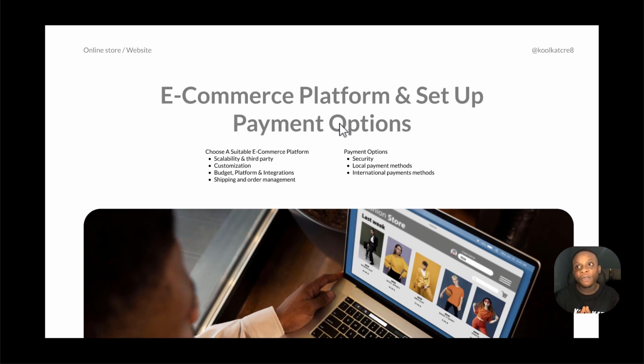So you can use that. But if you have someone abroad, you can set up a Stripe or PayPal account. Each of these platforms has something that makes it better than the rest. So look out for the security of the platform, and whether they accept local or international payments. This would help you with building an effective e-commerce platform.